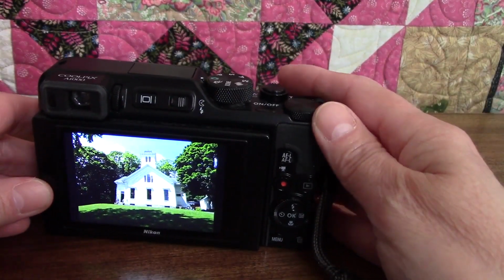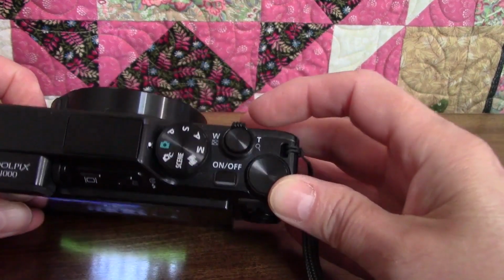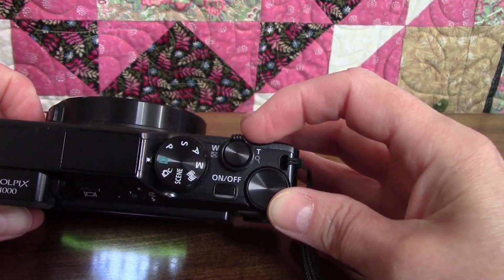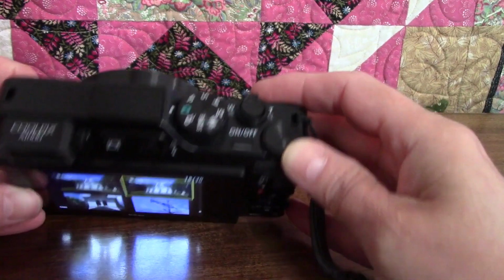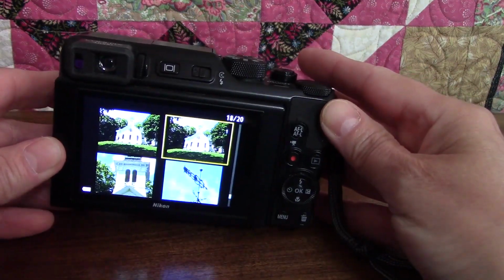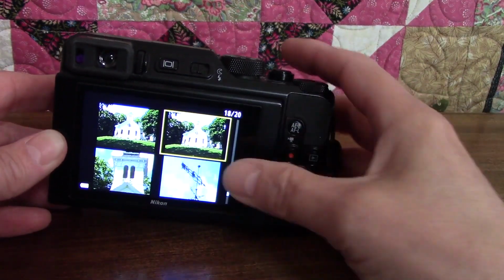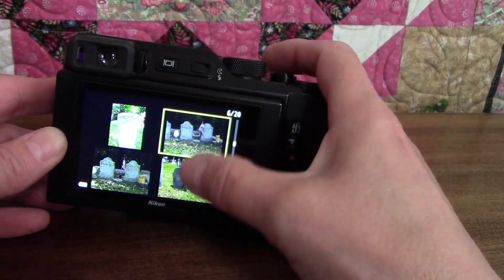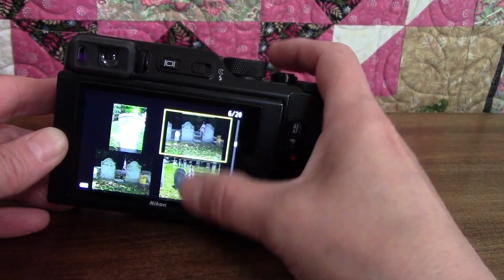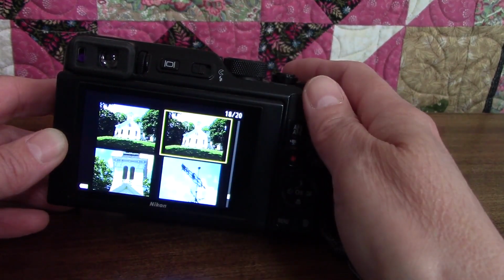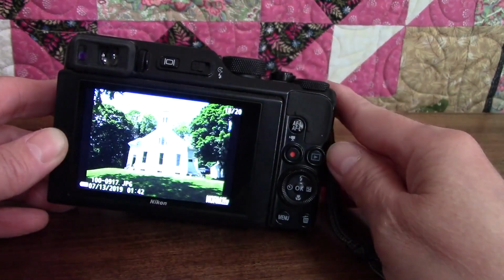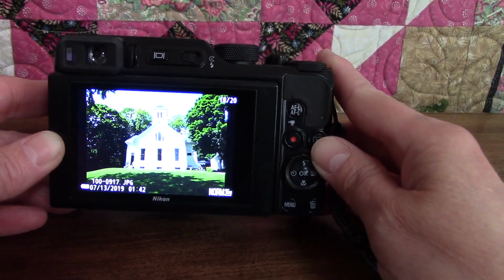If you want to see multiple pictures at a time, you use the zoom control at the top of the camera. You just press it towards the W and it brings up 4 thumbnails at once. Use your thumb or fingertip to scroll up and down to see more photos. Tap on a photo to select it and make it full screen.